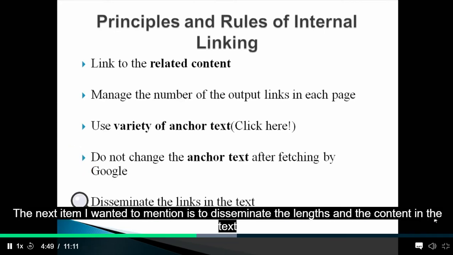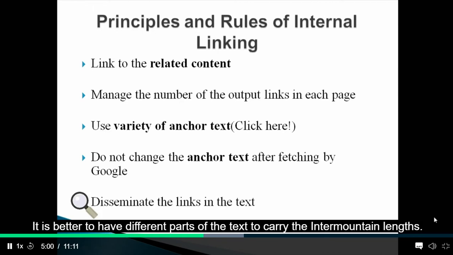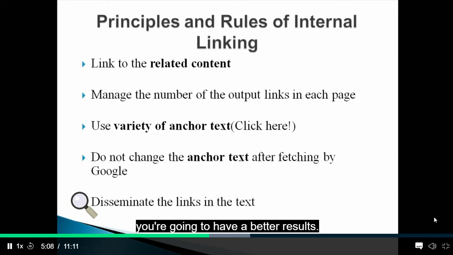The next item I wanted to mention is to disseminate the links and the content and the text. It is better to have different parts of the text carry the internal links. In this way, you're going to have a better result. Remember that different parts have different positions.